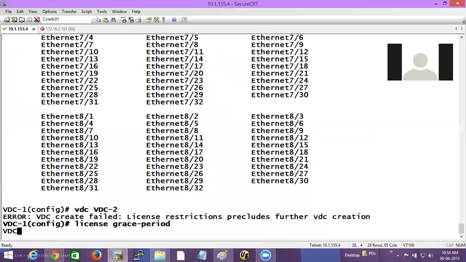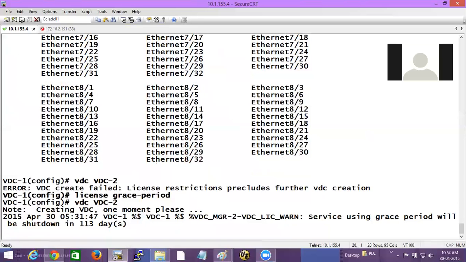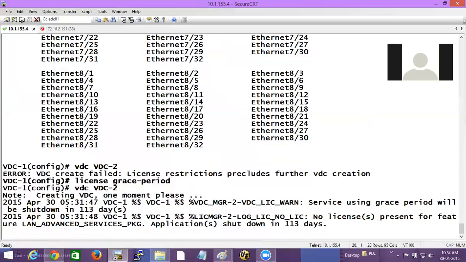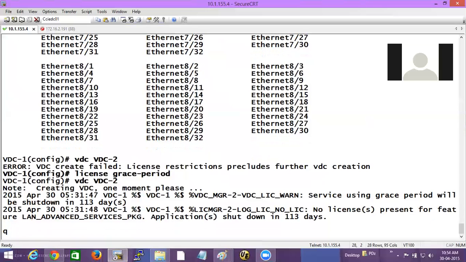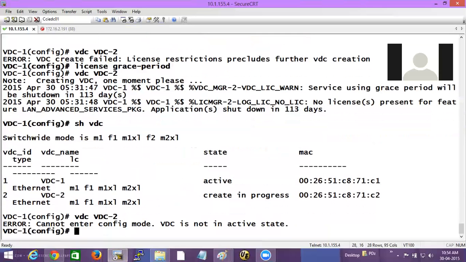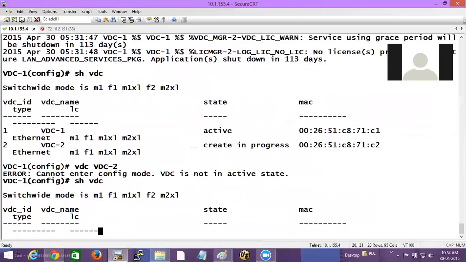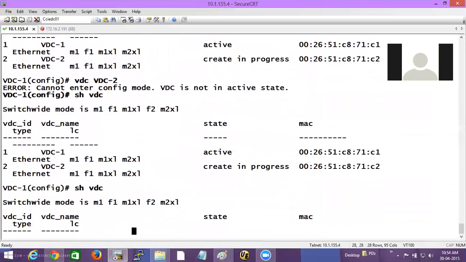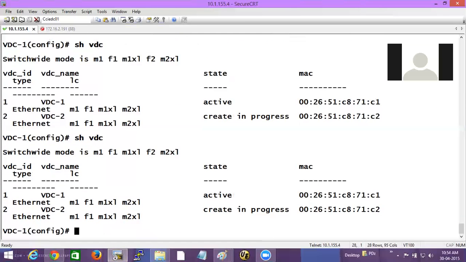So we'll create VDC2 and then allocate one of the interfaces to it. It can be allocated only when the VDC becomes active. So it's in creation, in process. So we cannot go to that VDC right now. Okay, it is being created. Once it's in active state, only then can we go to that VDC. So we need to wait for some time. It takes around 20 to 30 seconds.